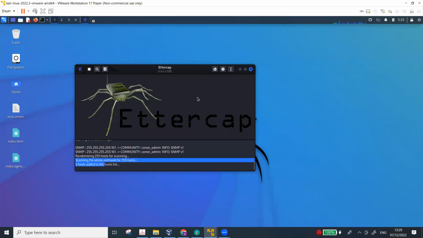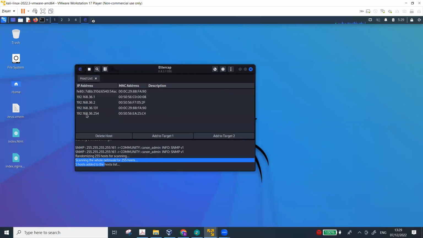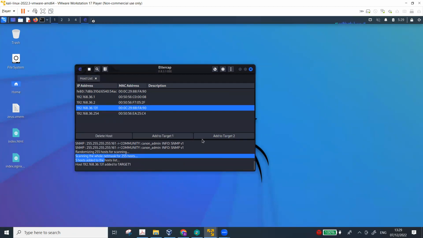So 5 hosts are on my network. I'm going to list these hosts. So this is the one which is the target, 36.131. We'll add it to target 1.